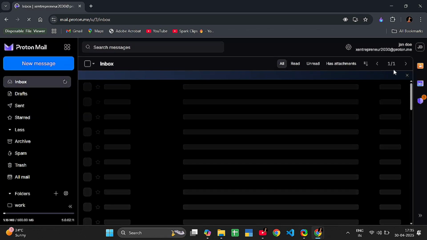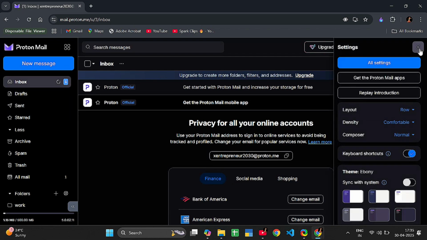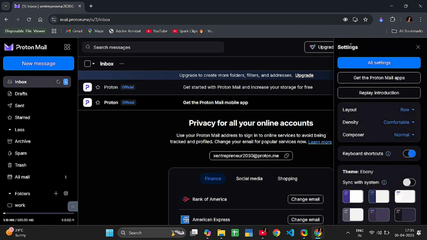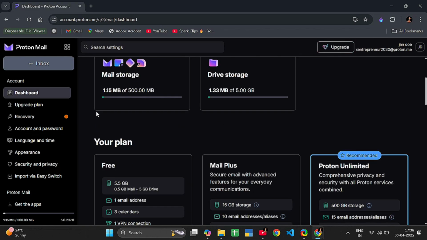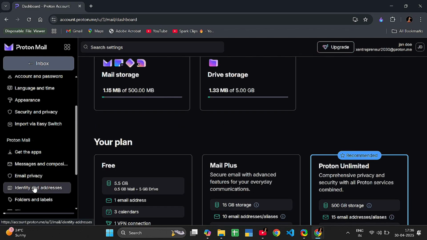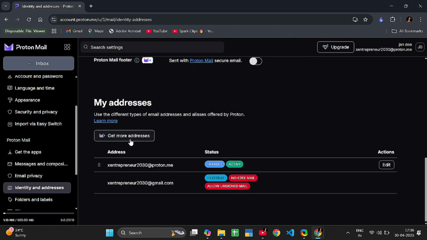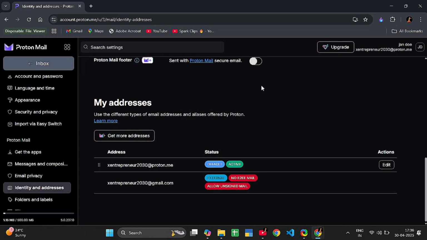Now let's move on to the premium plan, where creating aliases is much more straightforward. Once you are logged into your ProtonMail account, head to the settings. You can find this by clicking settings at the top of the screen. Then select all settings from the drop down, and on the left hand side, look for the section labeled identity and addresses. Click on that. Here you will see an option to get more addresses or add an alias directly. Since I'm on a free plan, I can't show you the exact interface, but it is pretty simple.